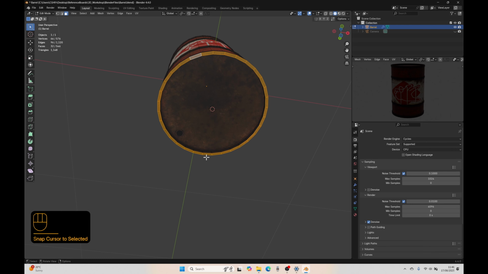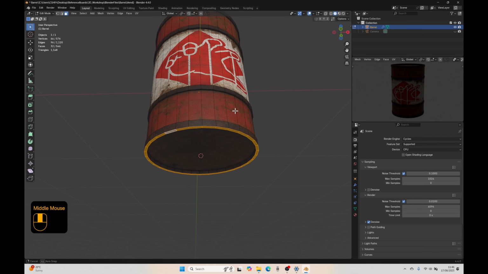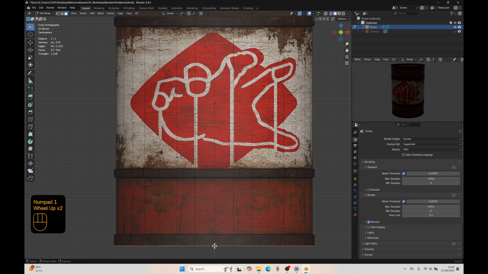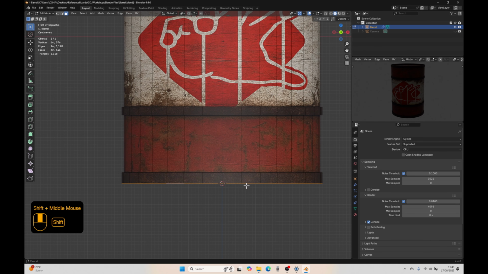And what that's done is, because I've got multiple faces selected, it's just worked out the median point of all of those faces and placed the cursor there. If we scroll, we can now see, if I go to front view, you can see that cursor is flush with the bottommost faces of our barrel.